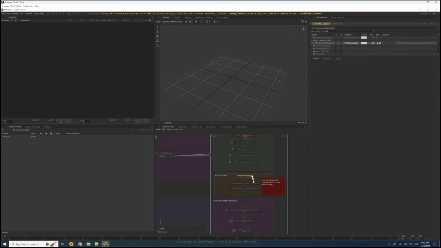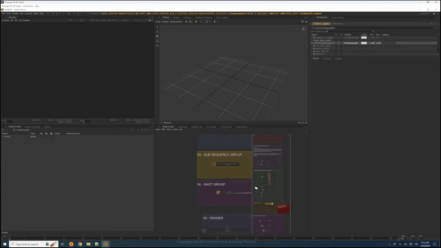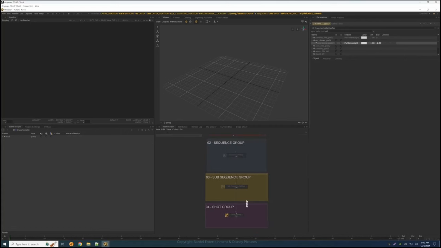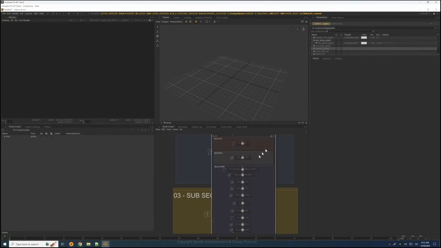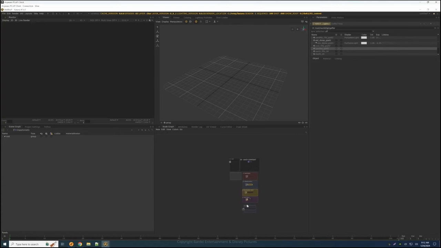The power of this is that I'm not changing anything of any other sequence because I'm working on a shot level. But if I need to change something to the whole sequence, then I can also do that by working in the sequence level. So this is just a glimpse of how powerful this is. I hope this sort of makes sense.